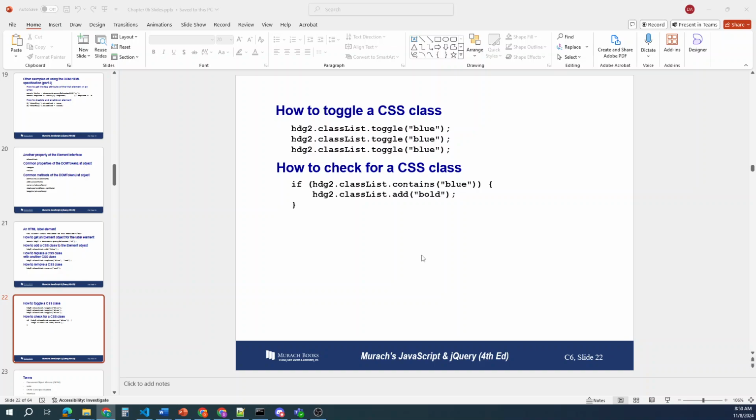How to toggle a CSS class. I toggle it to blue, and we'll look at that. How to check for a CSS class. It says contains, does it contain blue? If it does, add a bold class to it. And that class list is just a way of accessing the classes that are in your DOM.